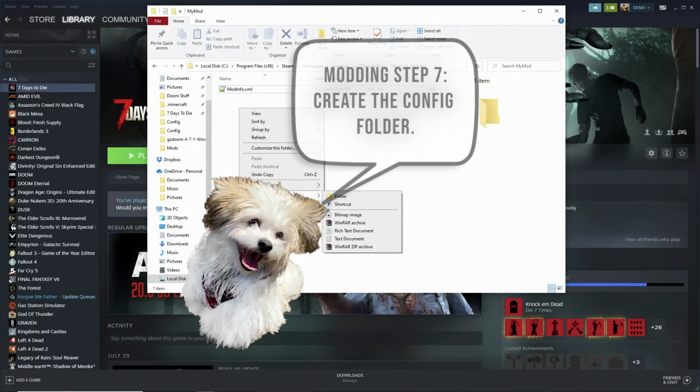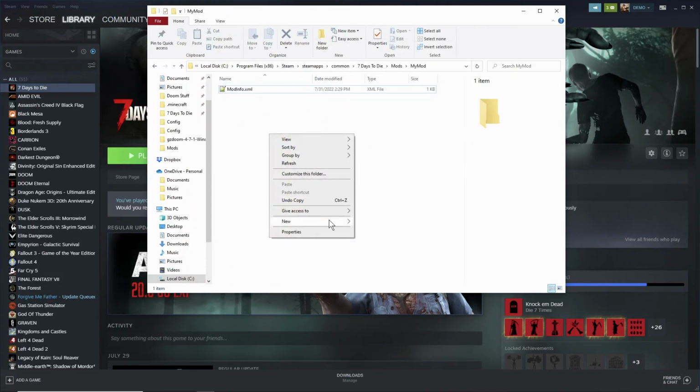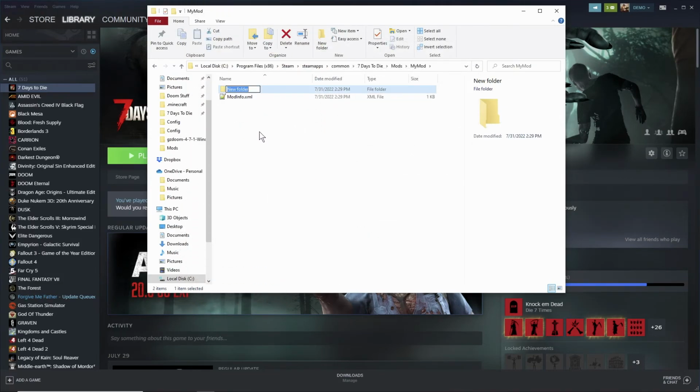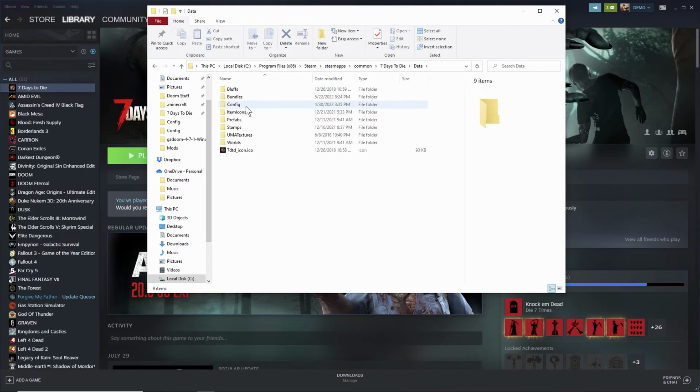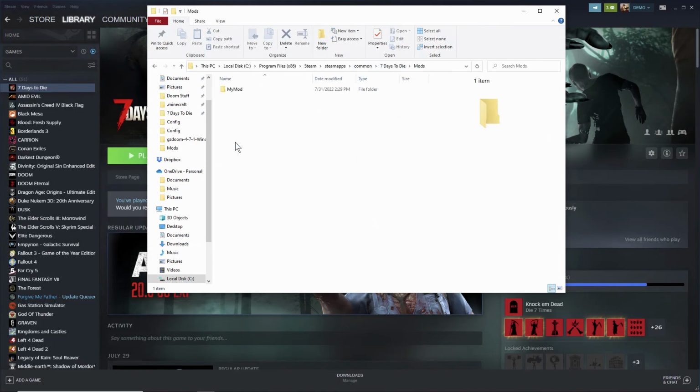So the next thing that we're going to do is create a new folder in here, and basically you would just right-click, go to New and Folder, and we're going to call this Config. What you want is for it to look the same way. If you go into Data and Config here, this is where all of the files are that control how the game works. So you want that to say the same thing. You go into your mod, and then you just have a folder that says Config. Now in here is going to be your modded files.